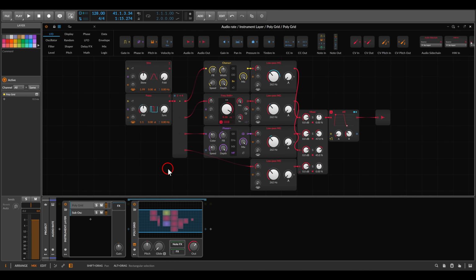And of course, it's always fun experimenting with audio rate modulation. So here I have the pulse oscillator already going through split, and I have 4 different processing here. It will sound like this. Right, chorus, frequency shifter, phaser, and filters.